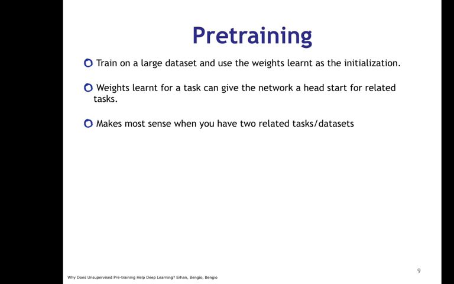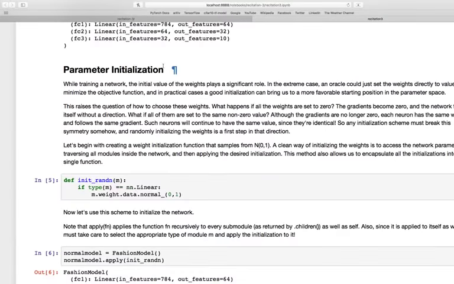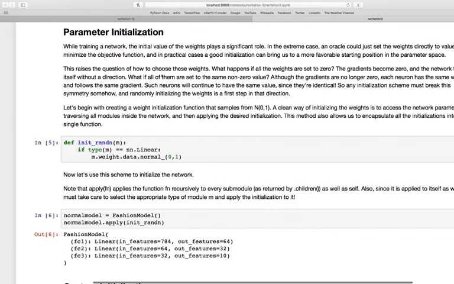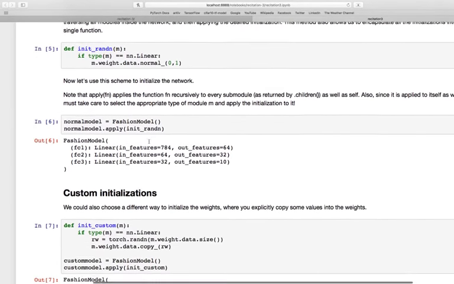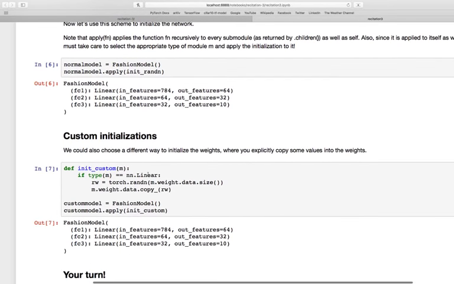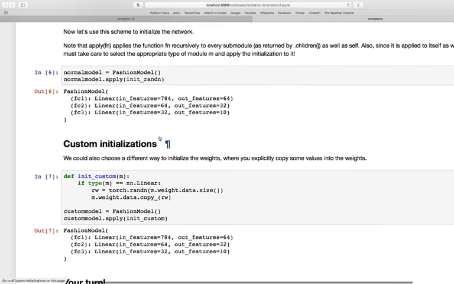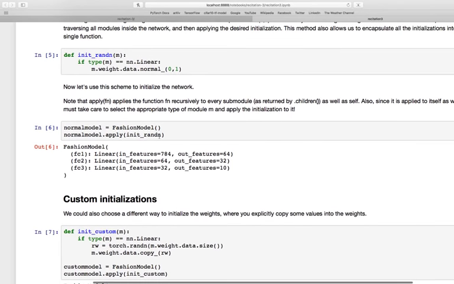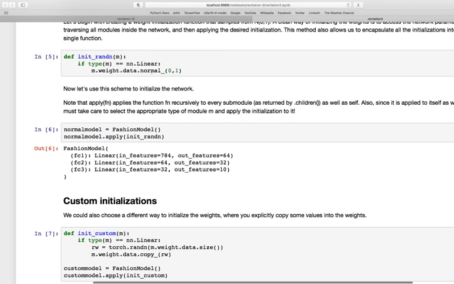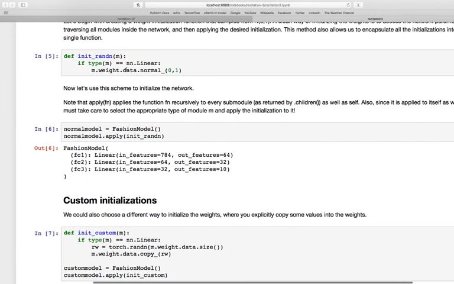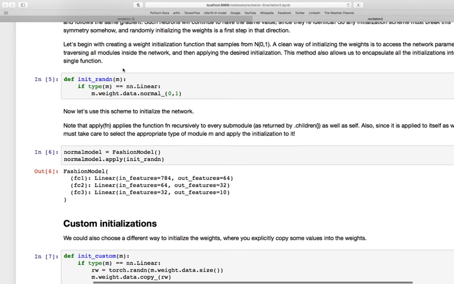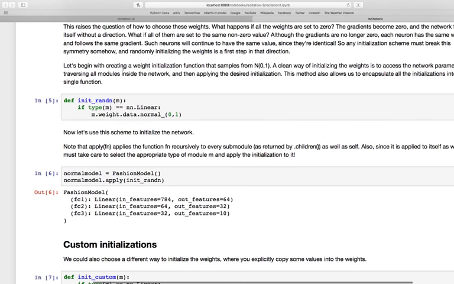Okay, we're going to switch to the notebook, and we're going to show you the actual effects of this. So right here we have a random initialization, and you describe this. Yeah, so in this specific case, we are sampling from a normal distribution, and this is a clean way of initializing by defining a separate function which sets the initializations.